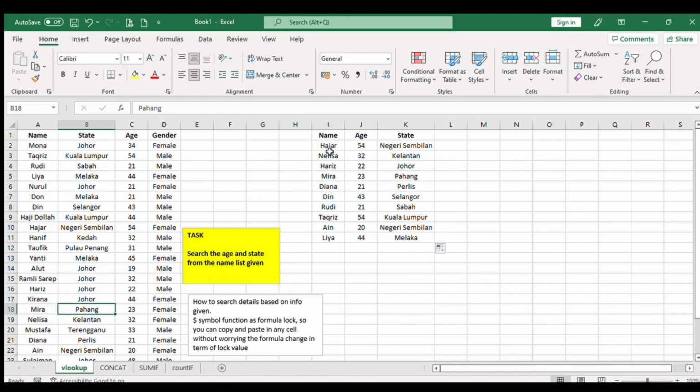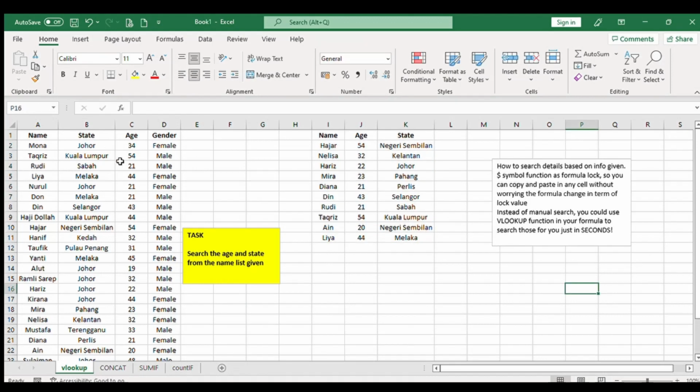So cross checking: Nelisa, Kelantan; Leah is Malacca. There you go. So instead of searching manually, you can use VLOOKUP for the data you are looking for.